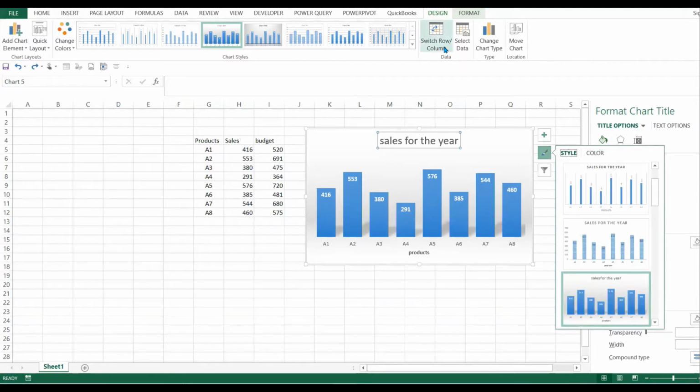Now here you can Switch Row/Column. Data being charted on the x-axis will move to the y-axis and vice versa. So you can play around with that and see what happens.